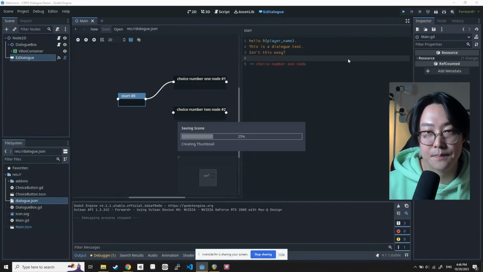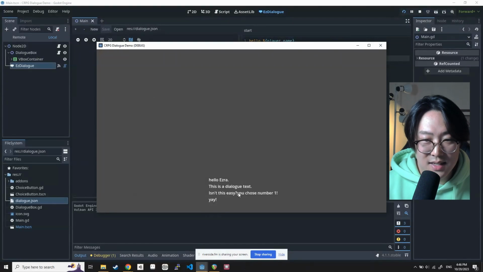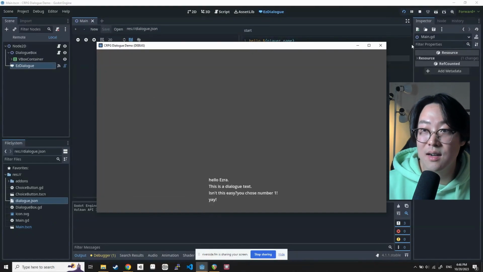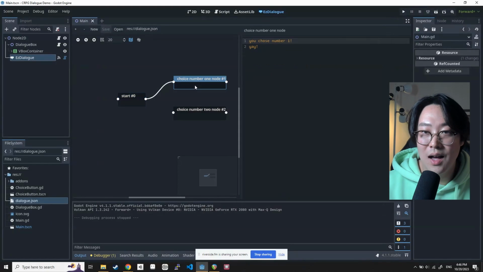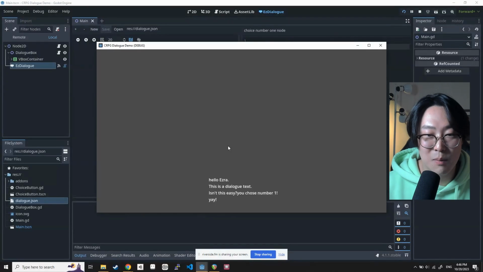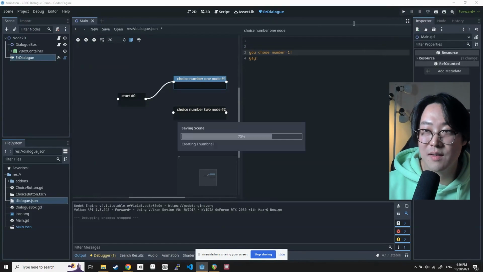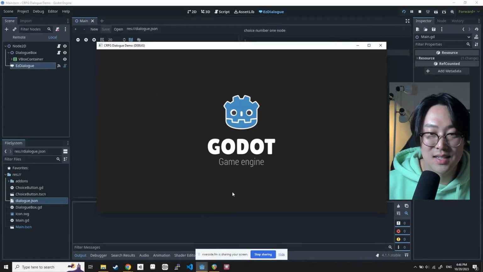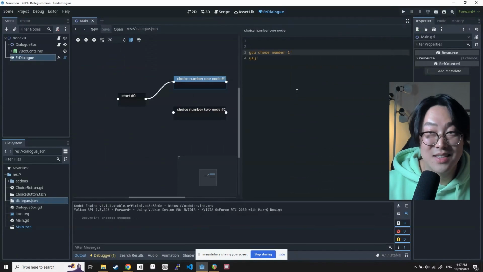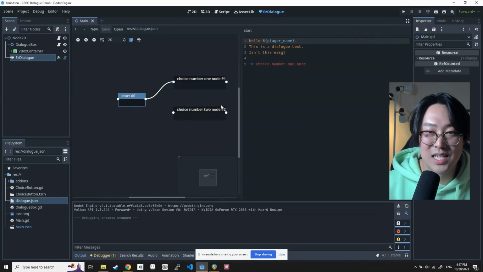I'm going to save. You can see right here, hello Ezra, this is a dialog text, isn't it easy? And then you see you chose number 1, yay. One caveat here is that it didn't include it as a new line there, which I guess I should fix, huh? Just be aware of that, I suppose. I suppose if I do space and enter, will that fix it? Oh no. Well, that's one bug that I should fix. So don't use that if that's going to be a problem.